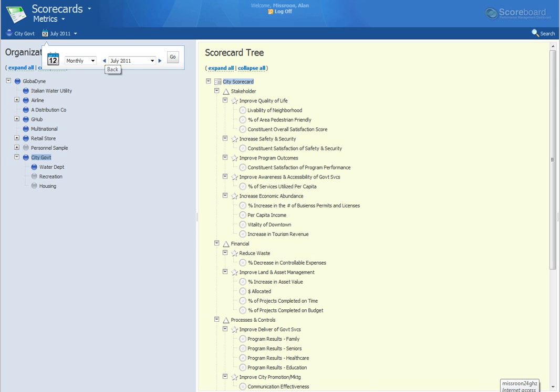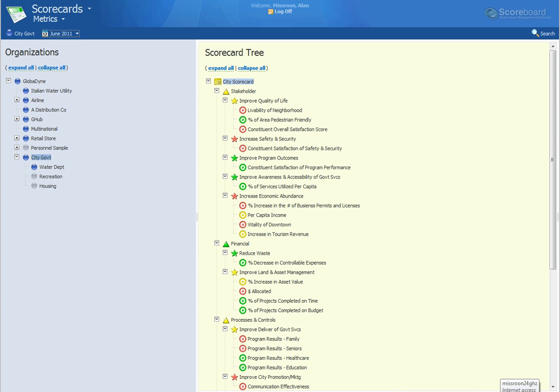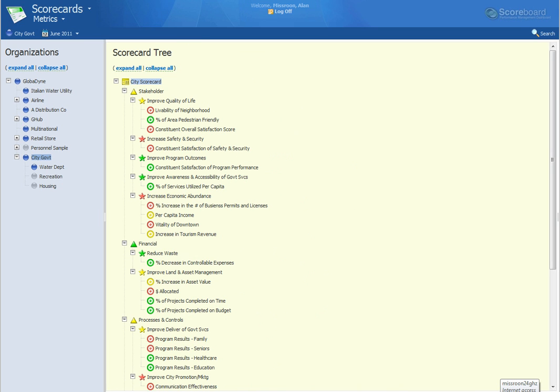So I'm going to scroll back in time to June, because I think that was the last period that we had any data for. And there you go. You see the colors come in for all the metrics. And it really is just that simple.